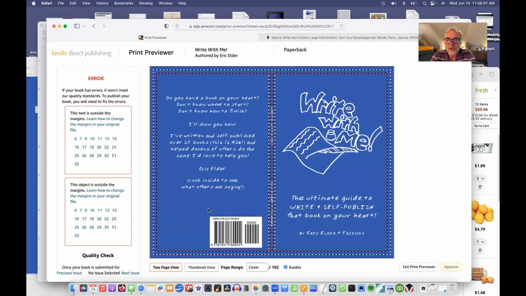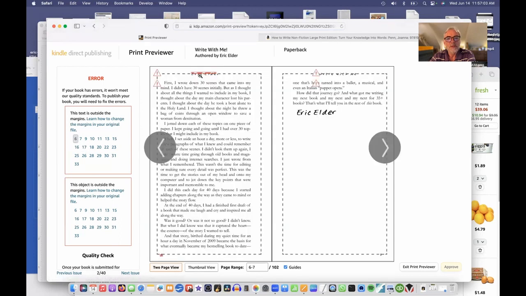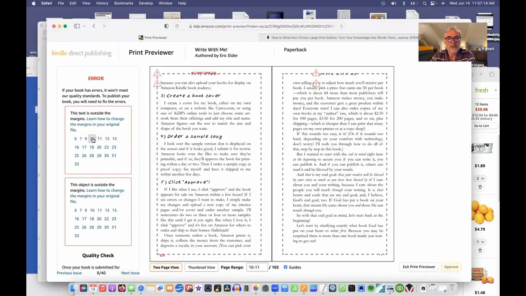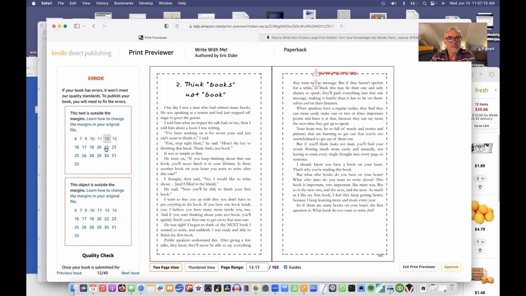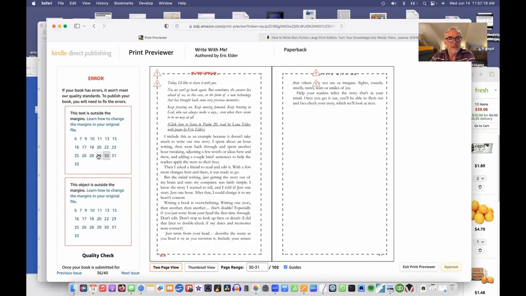And here is a preview of what my book will look like when it's printed. It shows some errors. The text is outside of the margins on these certain pages. So if we go to page 6, it shows that my top is too high and my page numbers are too low. And that's going to be the case throughout the book. So I'll need to adjust those.